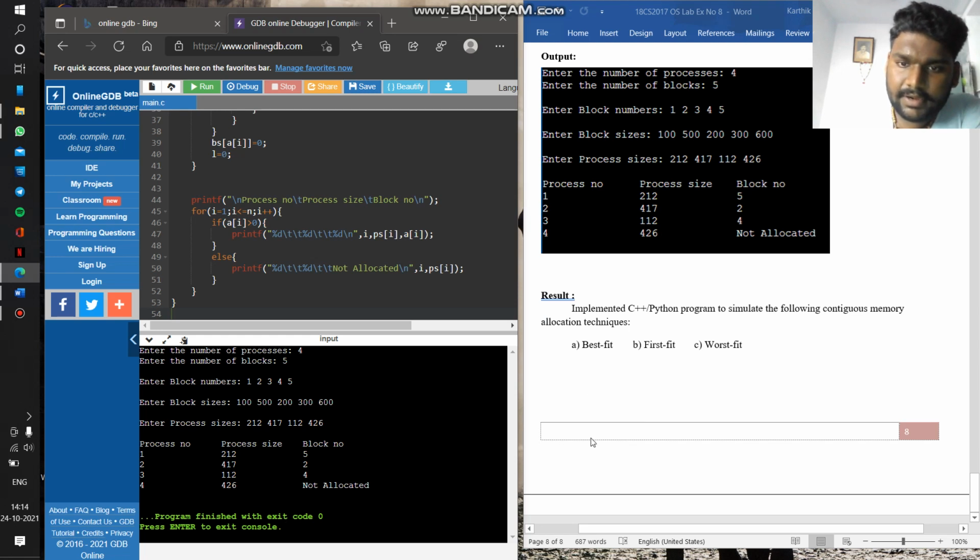Finally, we implemented a C program to simulate the following contiguous memory allocation techniques. Thank you.